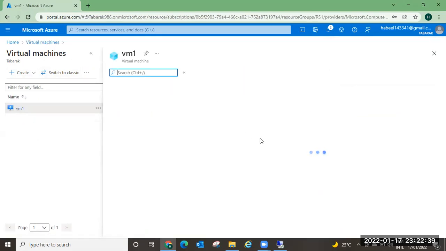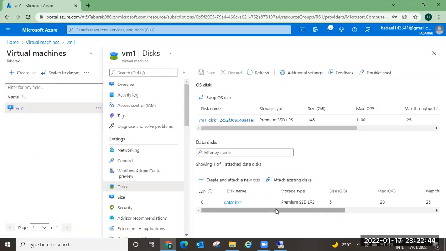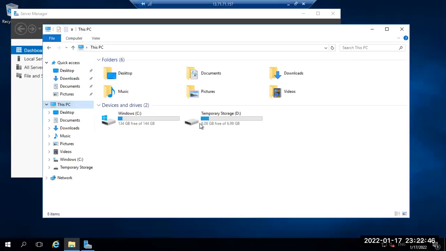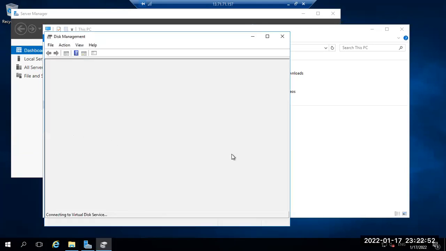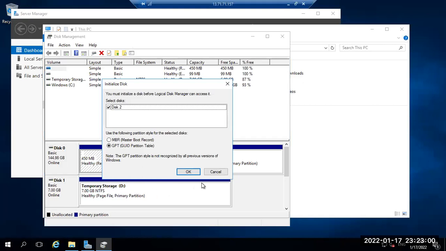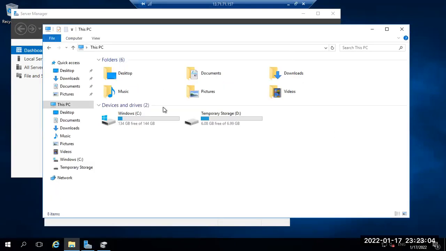We will come to VM1 disks. You can see the attached data disk is also 5 GB. In the virtual machine, again we have to go back to the disk management option. From there we need to create the volume from the extended disk space. It is connecting now. Yeah, you can see this one is connected.